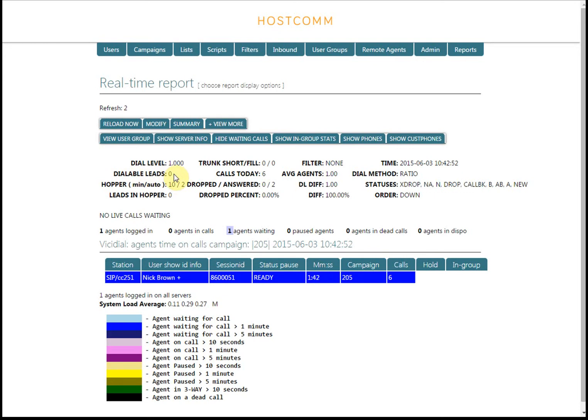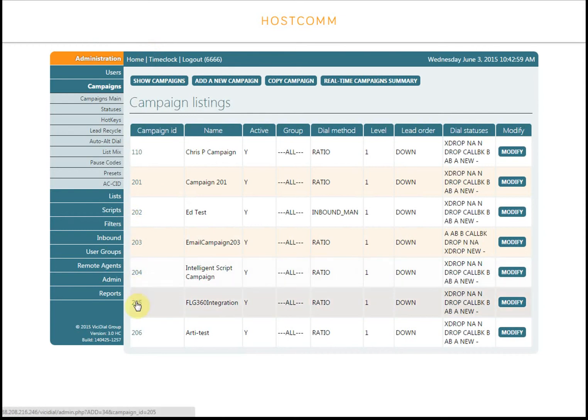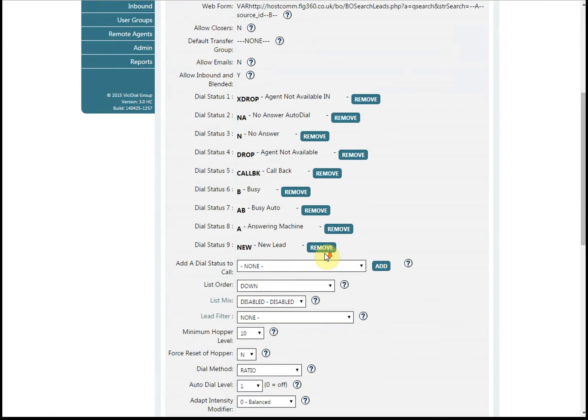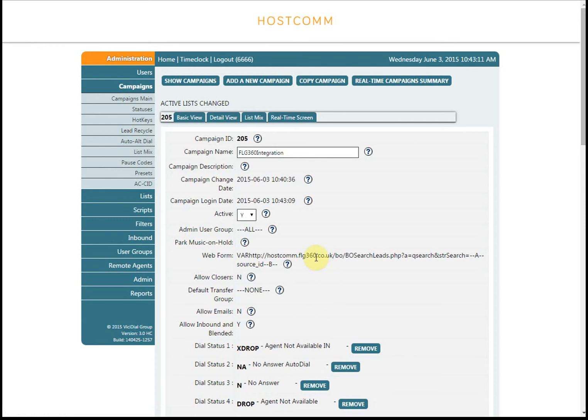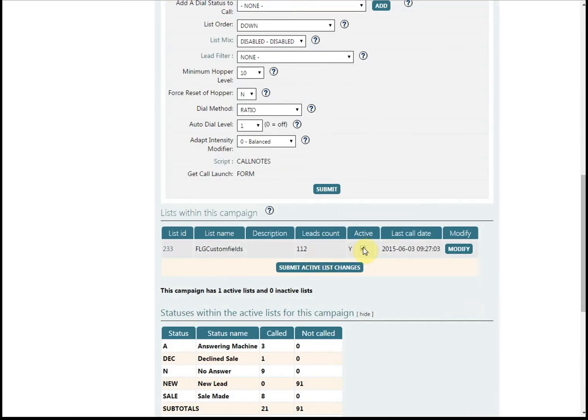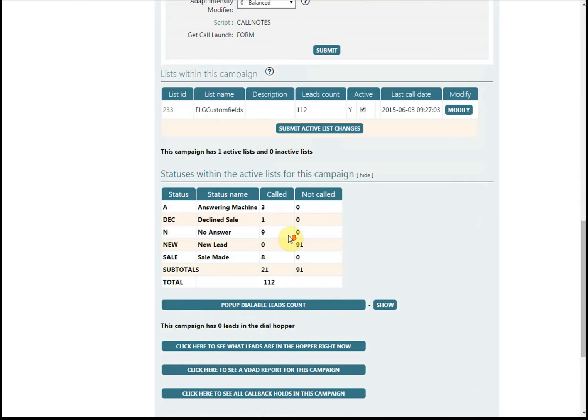Okay, so I'll go into my campaign settings. So this is campaign 205 I'm working from. If I scroll down here, I've got my active lists within the campaign. Okay, so I haven't got any active at the moment, so all I do is activate that. And that will basically mean that I've got one active list with 112 leads in there.